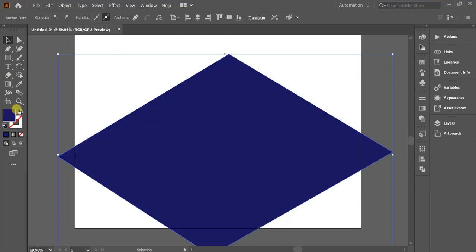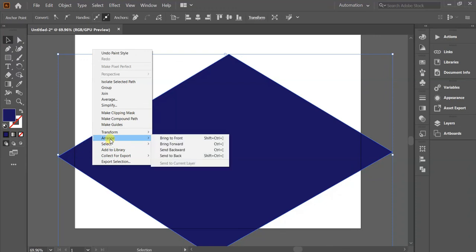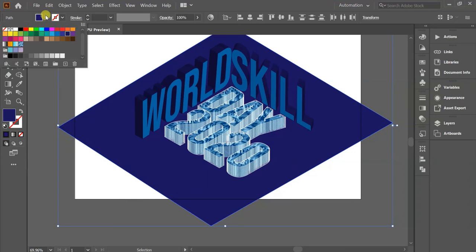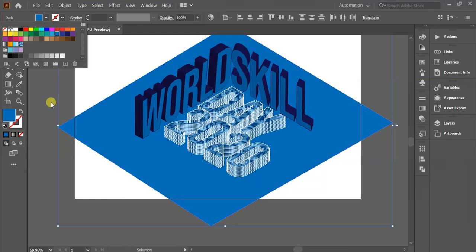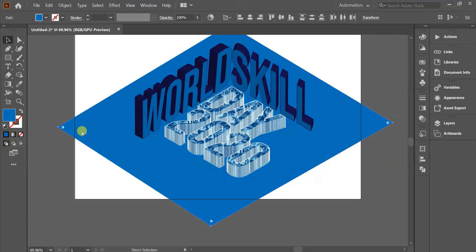And then give it a fill color. To send this to the back, right click, arrange and send to back. Now I will select this and change the color to a lighter shade. Then select this base and create a copy; this time I'm using Ctrl+V to paste.